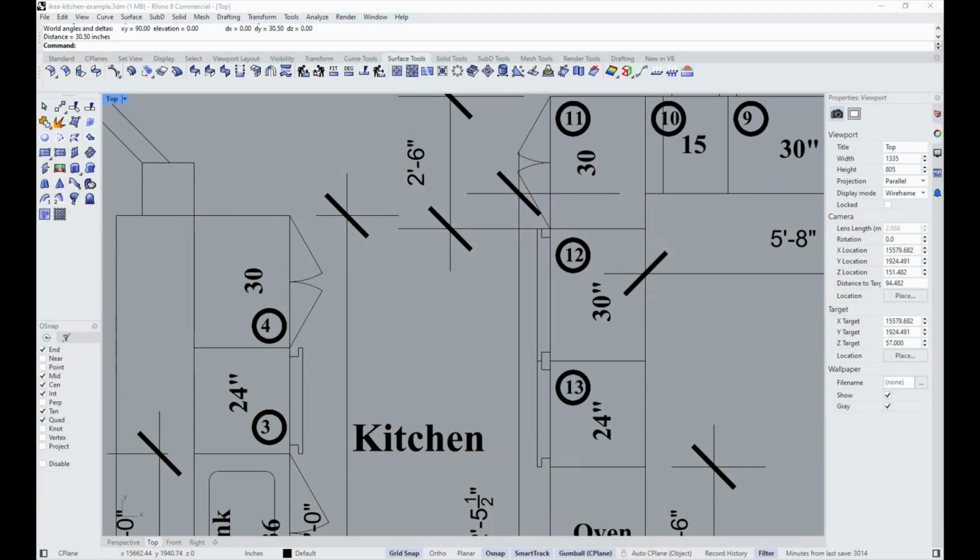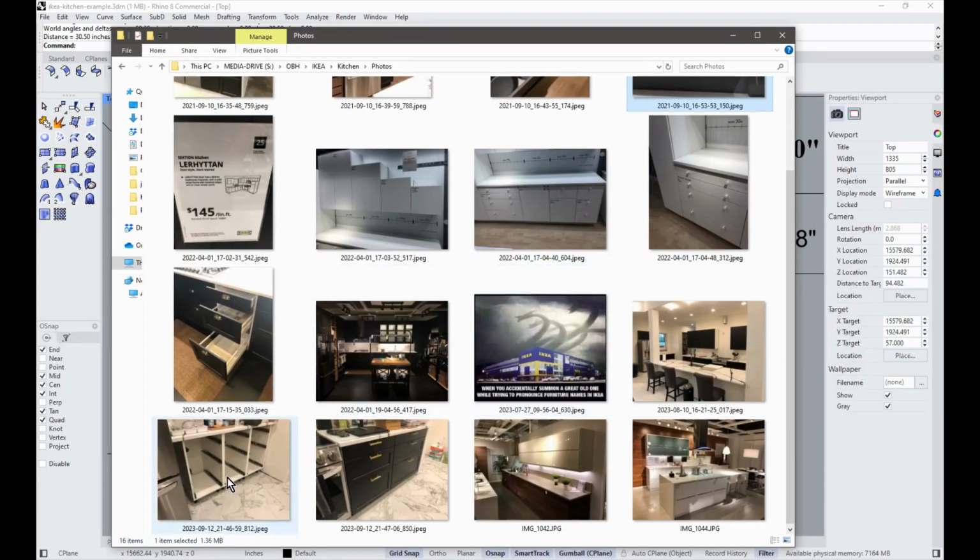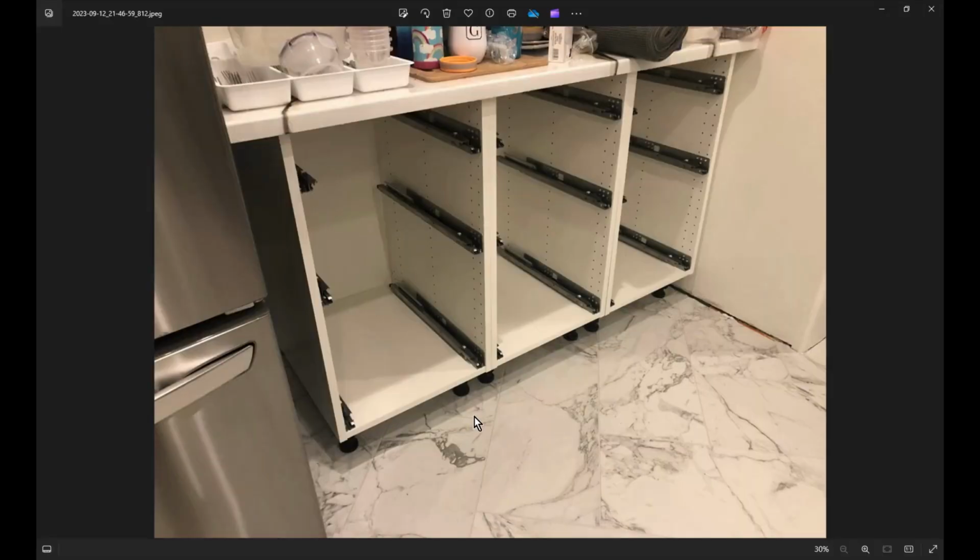So let's see here. Trying to think what else here. Let's go back to that real quick. Just make it a little bigger. So here you can see the drawers, the slide outs. And when you put these together, they're going to count by hole, I think, is where the rails go. So that's showing you how everything works in there.